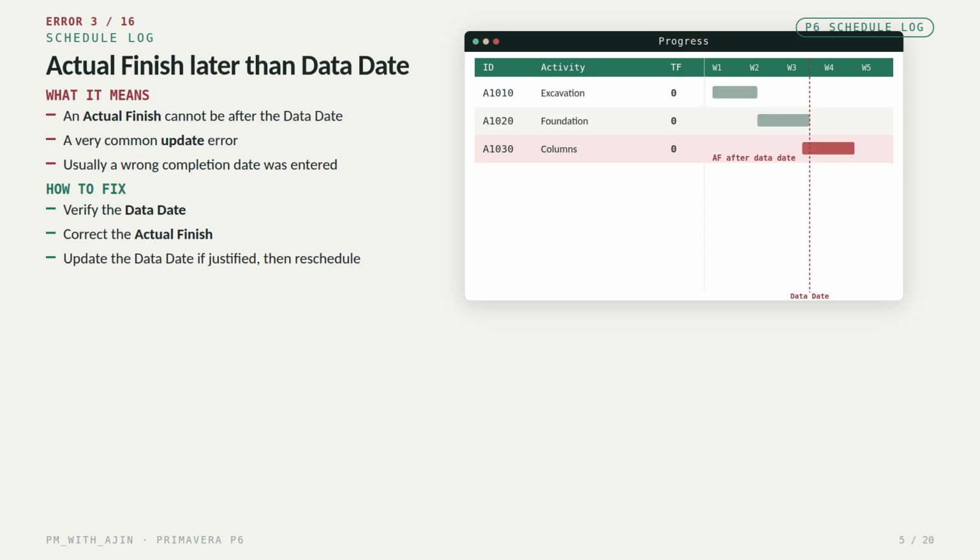Error 3. Actual finish greater than the data date. This is one of the most common update errors. The actual finish date cannot be later than the project's data date. Usually this happens because the progress engineer entered an incorrect completion date. So verify the data date, correct the actual finish, and if necessary, update the project data date before scheduling.